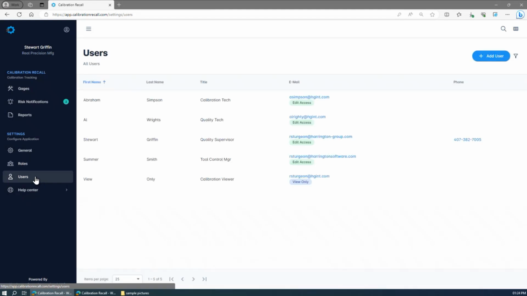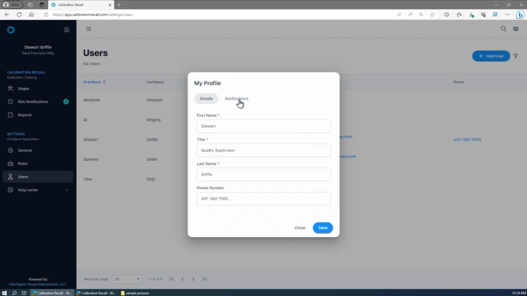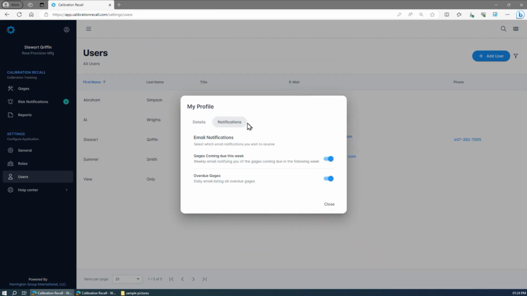In the users area, admins can easily add new users. Then CRO will send them an email so they can set their password and they will have the login link. An optional type of user is a view only user. They can log in and create filters and reports, but they cannot modify any data. We have this profile area up here for each user. And in this profile, we have this notifications area. Here is where they decide which emails they want.